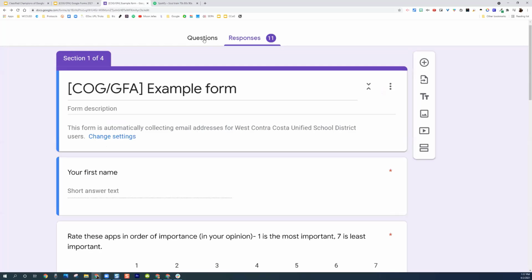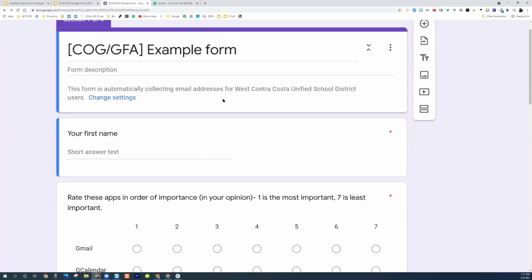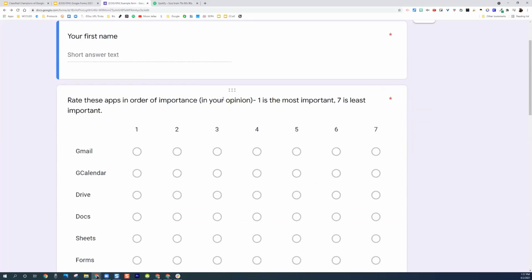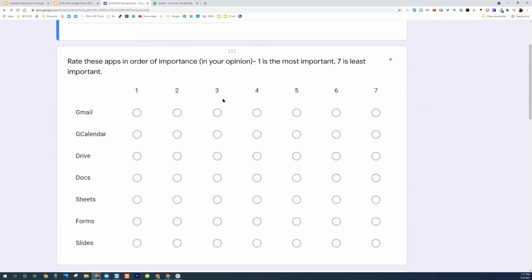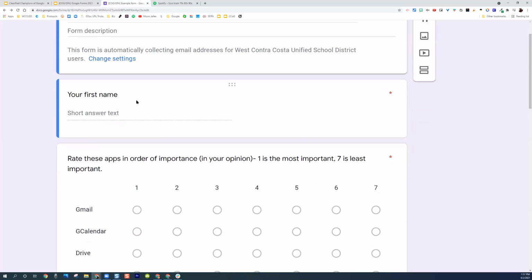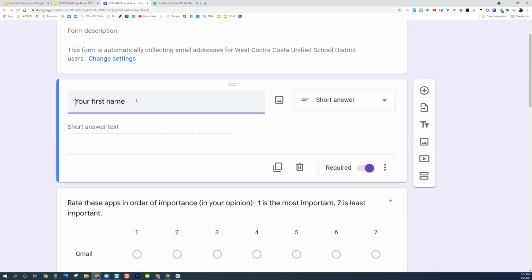So I'm going to go into the question side, not the responses side. As you can see, there's nothing here about responses. These are all the questions. This is where I would make changes to questions. So I'm going to use this one actually. I click on the question itself to make any changes. And I'm going to click on the 3 dots here, the kebab.